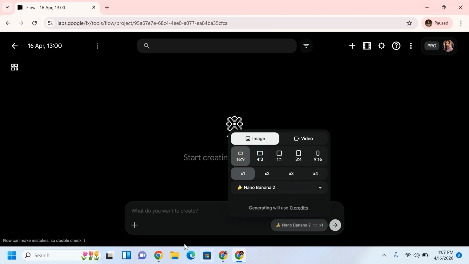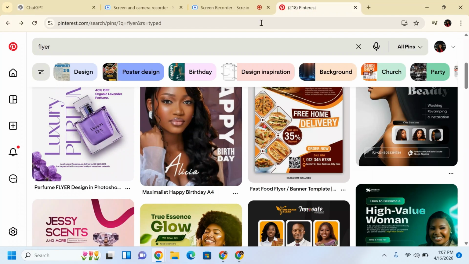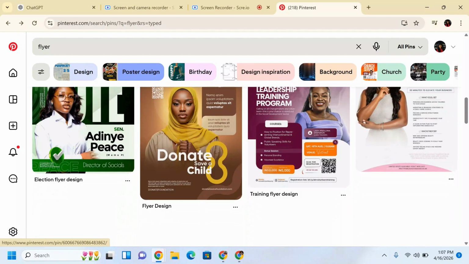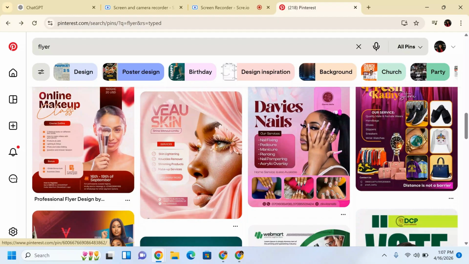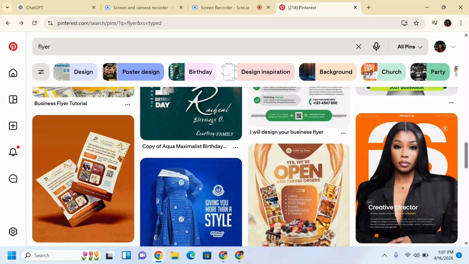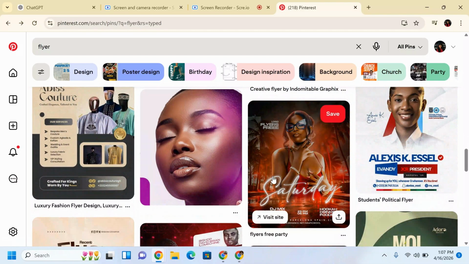There are 2 ways to actually create this. You can get ideas from Pinterest. When you go over to Pinterest, you can just search for flyer. For whatever flyer you want to work on, just search for it and then Pinterest will give you an idea. So once Pinterest gives you an idea, all you have to do is click on it. Let me see. Okay. I like this.